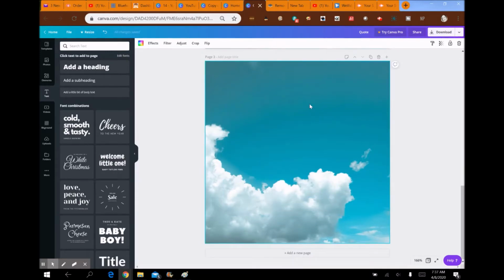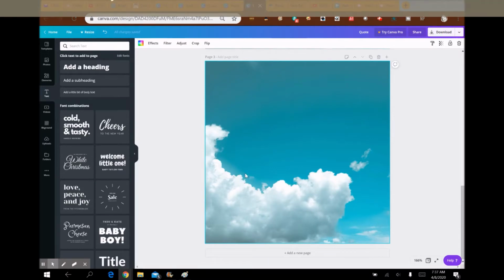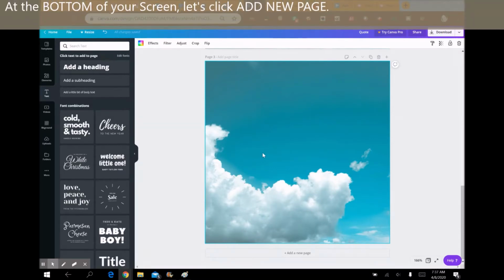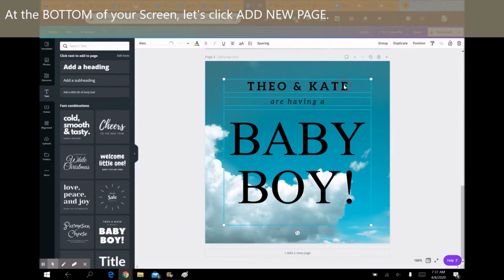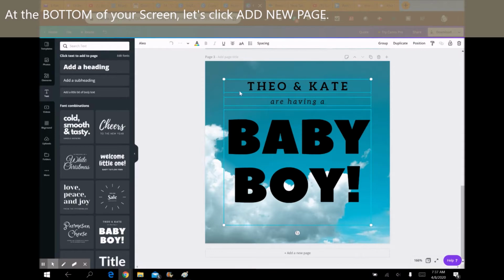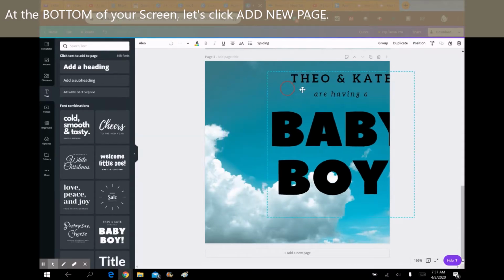Okay. And then let's say I want to tell them a reading assignment. I'll pick out another text example here. Wait for it. Here it is. Okay, so Theo and Kate are having a baby boy. Let's ungroup this. Let's get rid of this part.